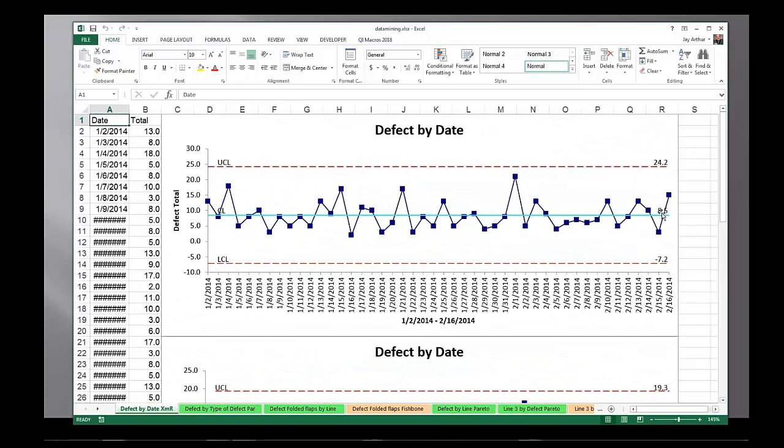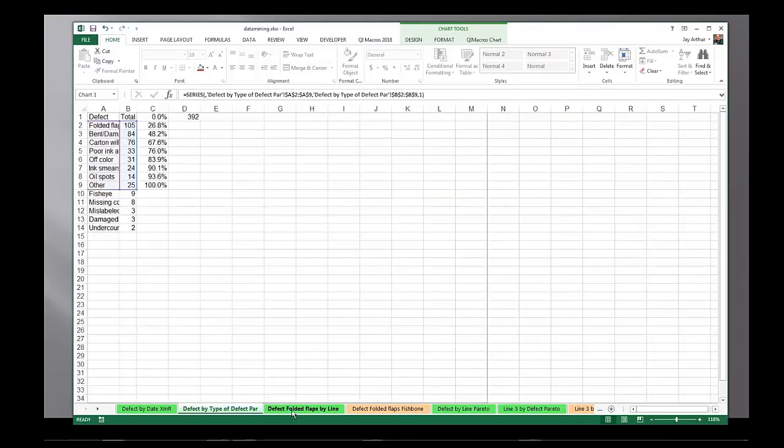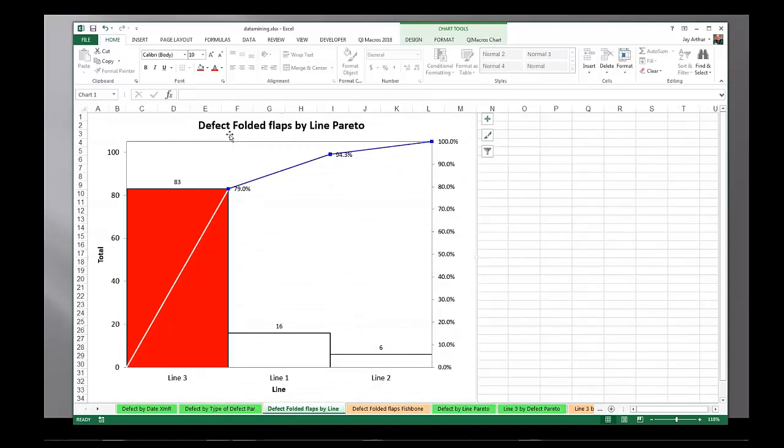Too big. About 8.5 defects a day. And then it'll start drilling down. And so defect by type of defect, well, again, here's our big folded flaps defect, bent and damaged, carton will not open. And then it'll take folded flaps and drill down into the big bar on that Pareto chart. So defect folded flaps by line. So line 3 has most of the defects that are folded flap related.